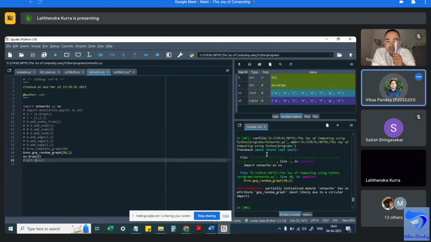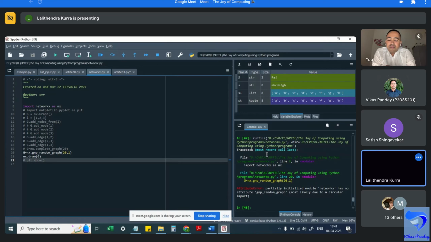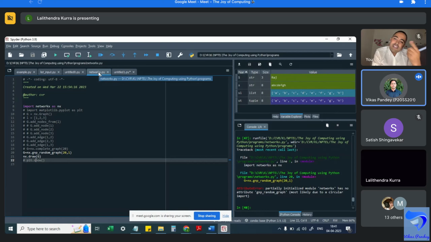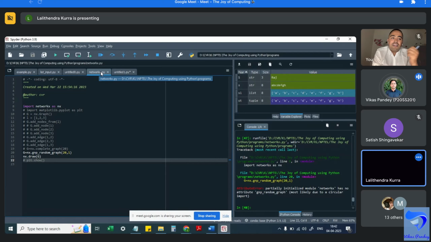You have saved this file itself as the name networkx. Right. You are importing your own file itself to itself, and that is the problem. Never name your file as the name of a library. That is the error. Understood. Thank you very much.